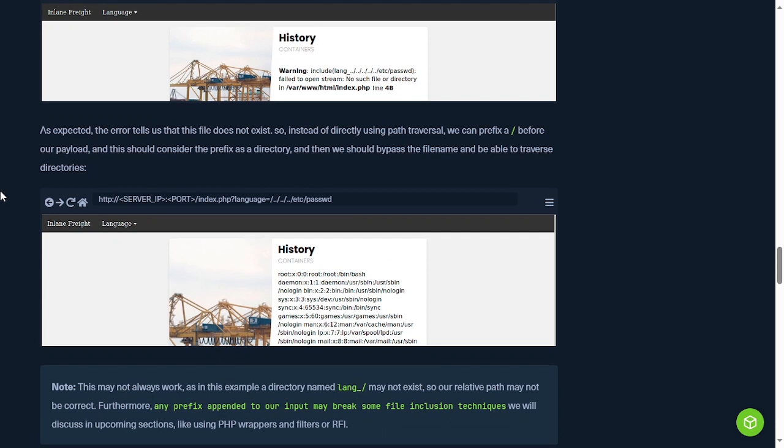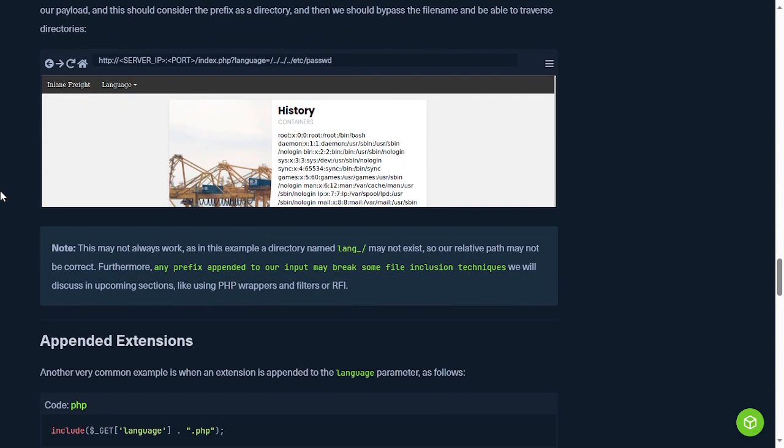So, instead of directly using path traversal, we can prefix a slash before our payload. And this should consider the prefix as a directory. And then we should bypass the file name and be able to traverse directories. Note, this may not always work, as in this example, a directory named lang_ may not exist, so our relative path may not be correct.